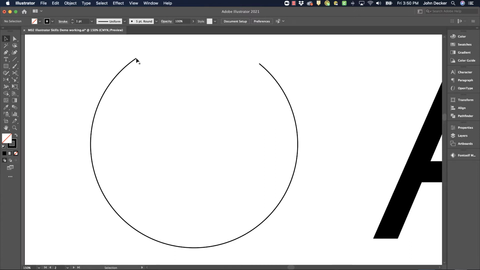And what if I wanted to join these two endpoints and close this path off? Well, maybe an obvious way is to grab the pen tool and to click once here and click once here, and that has closed the path off. But let's look at another method that we might want to use.